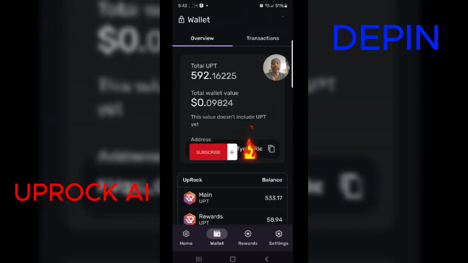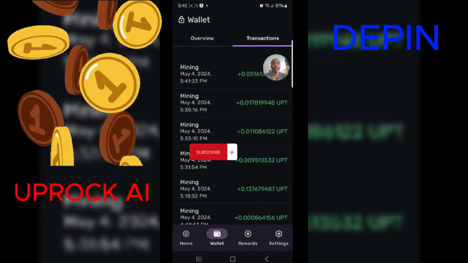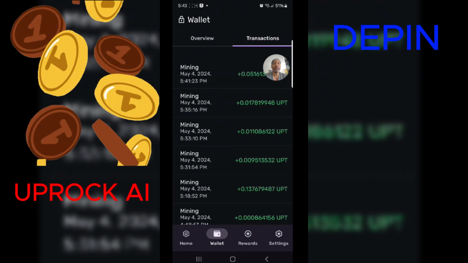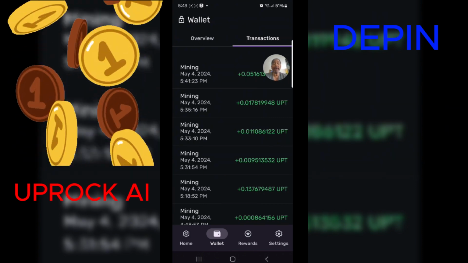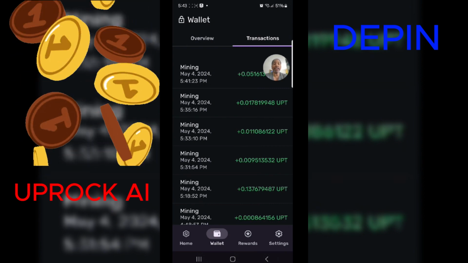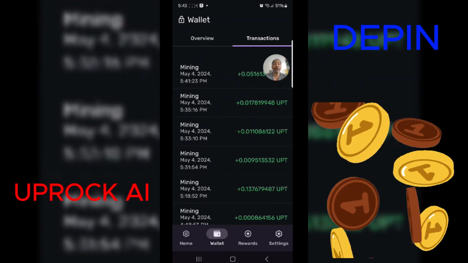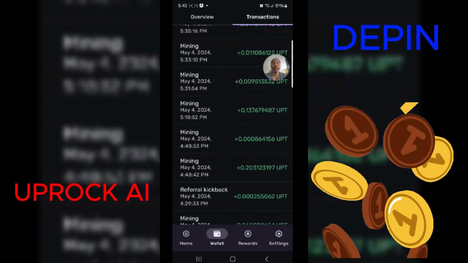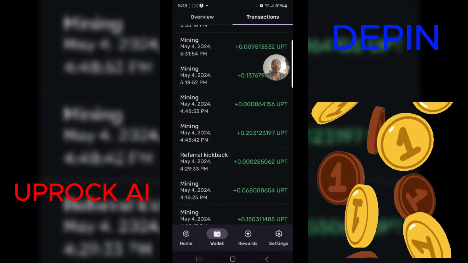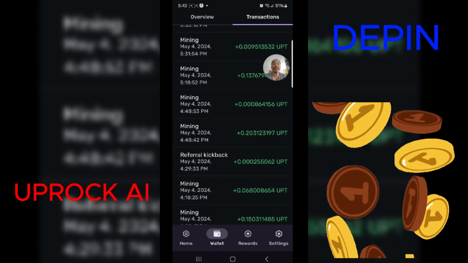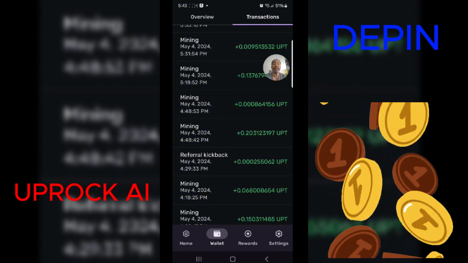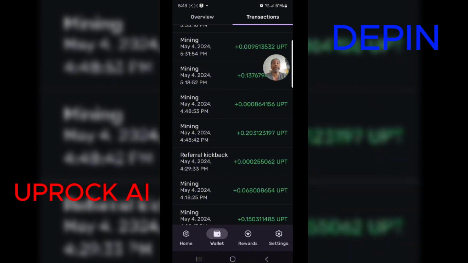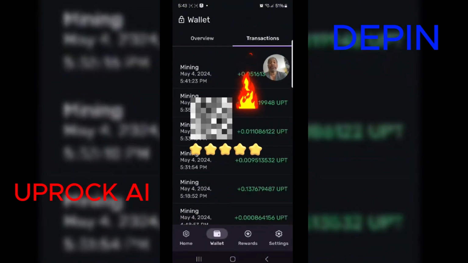All right, I'm gonna go over to the wallet. Before I go over the overview, I'm gonna click on transactions. The transactions tab tells you how many tokens you're mining. Where it says mining, every line item is mining, and it updates every hour and shows you how many tokens you've earned on an hourly basis. If I go down to referral kickback, for every referral that you have, it'll tell you how much you've made from that particular referral. Every referral will have their own line item, and this is indefinitely. It's pretty cool. Just wanted to go over that.